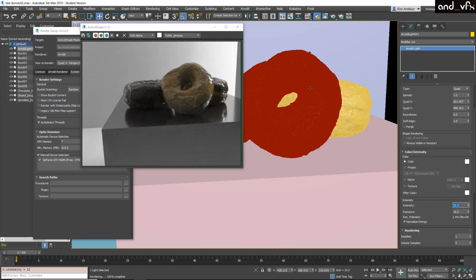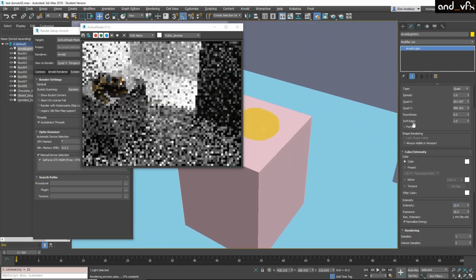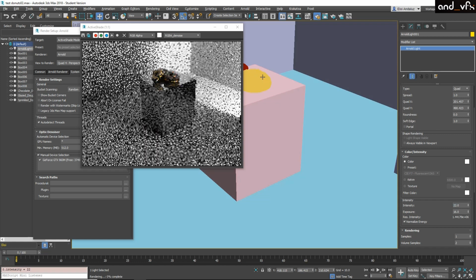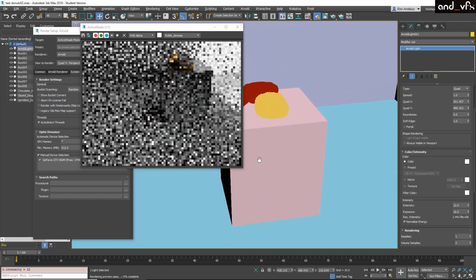And as well, this is a kind of extreme situation where we have only one light and all the light that we have here is basically bouncing light, as you can see here.